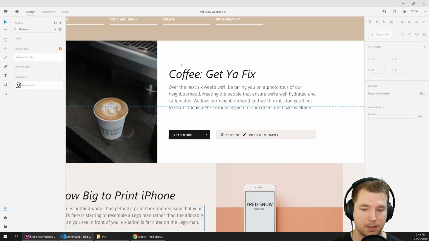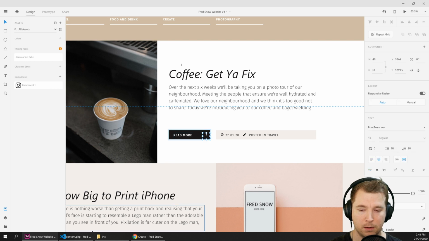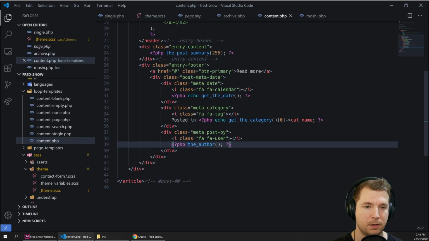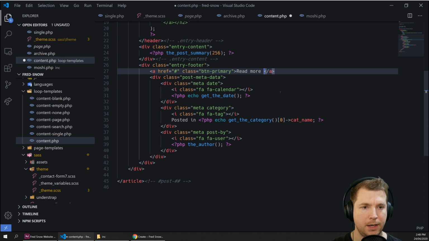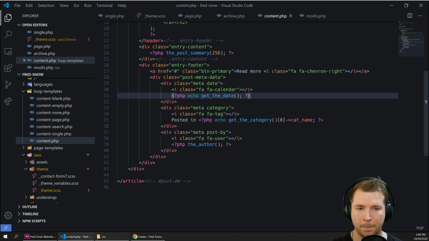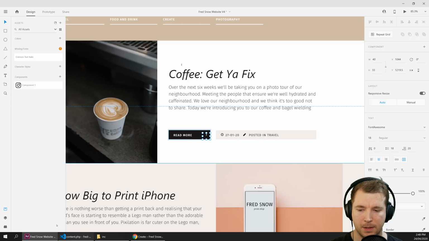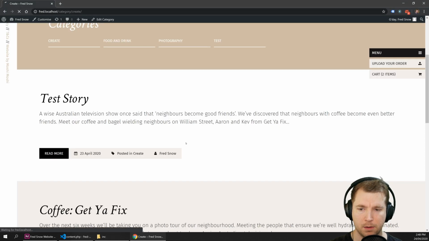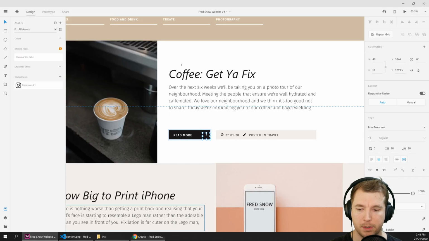So here in our design, we need to have a little chevron right there. So let's do i.fa-fa-chevron-right, I think it was. Well, that's the syntax for it. Let's save that and take a quick look. Yep, that's a little bit better.